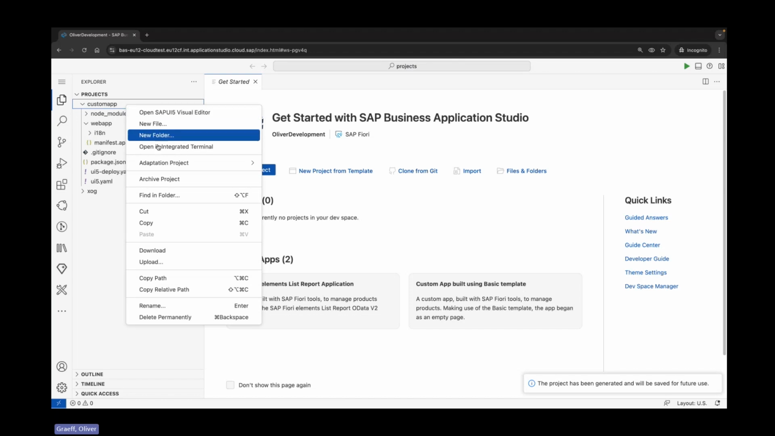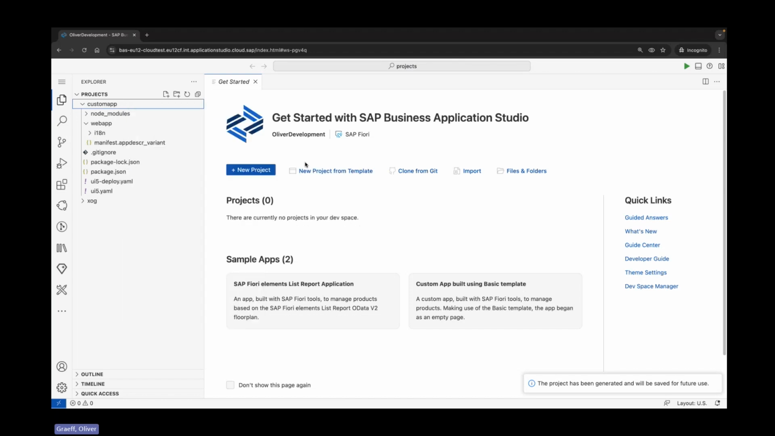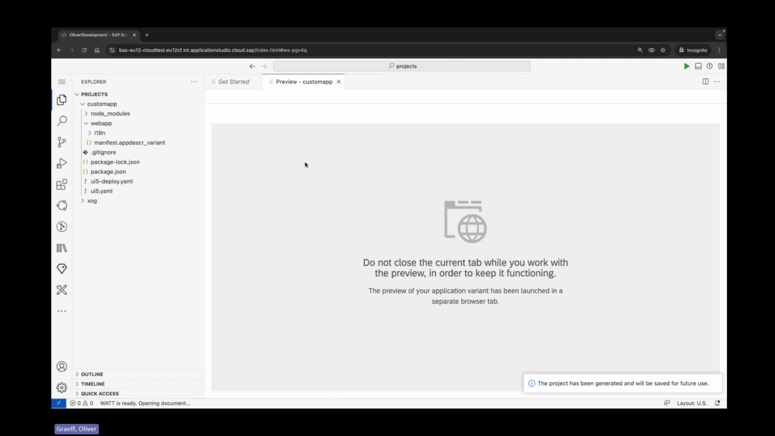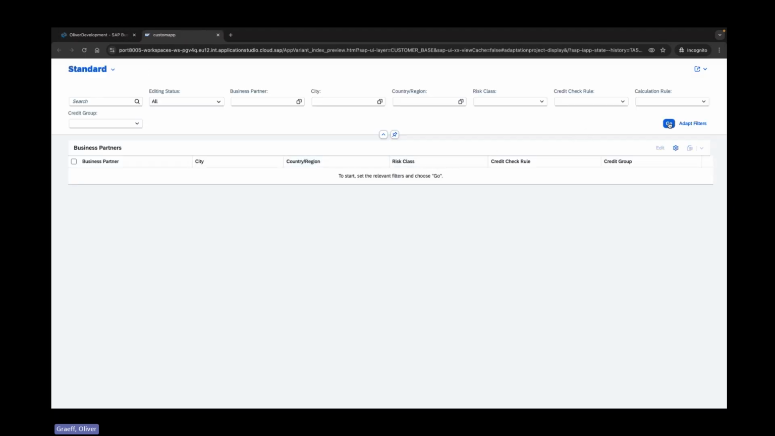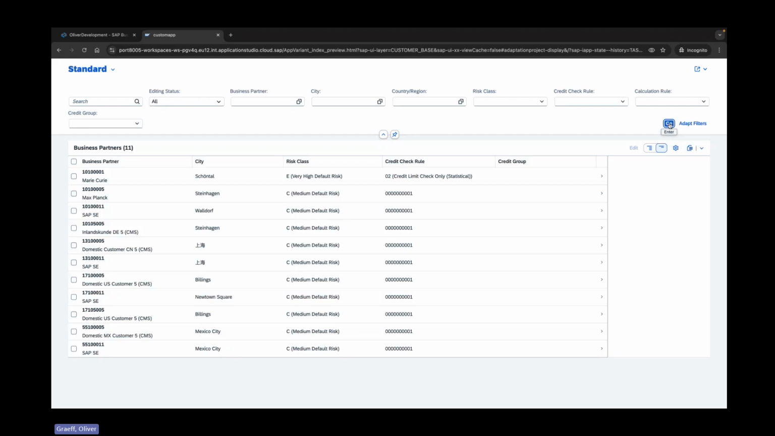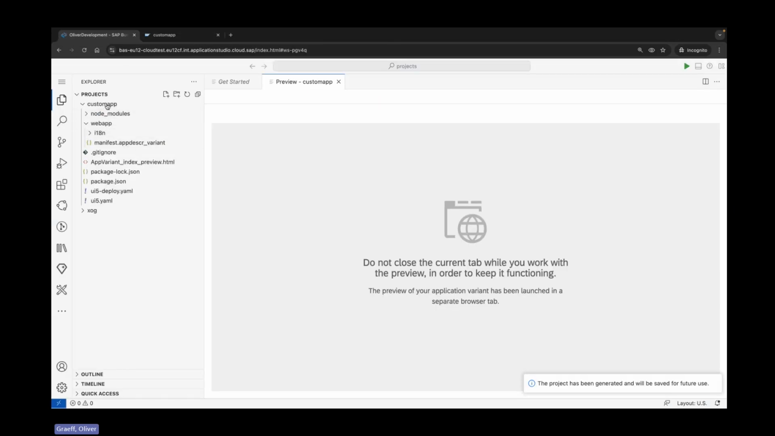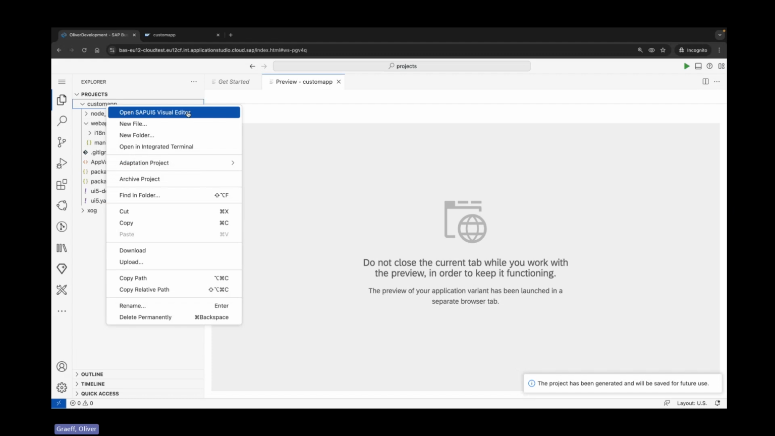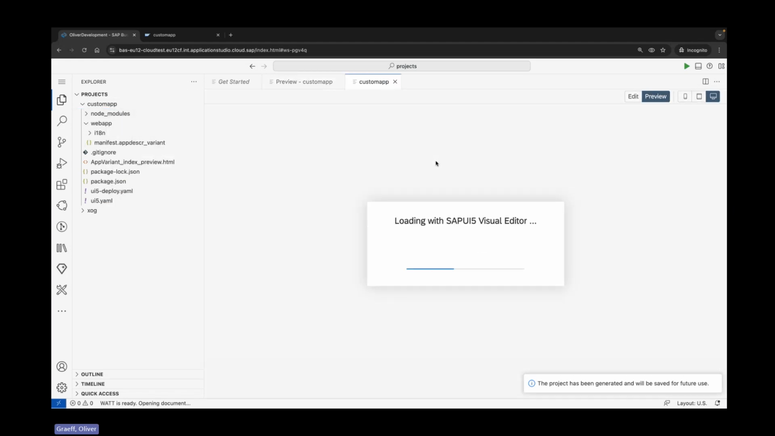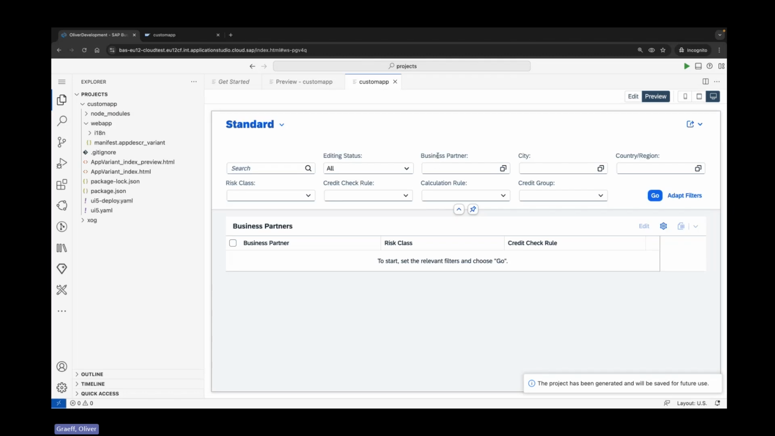Once this is done creating, I can launch the application. Let me just launch the preview here. And this is pulling the application from the S/4HANA system and launching the app. And you can see the standard application from SAP and some data. So now my business users want to have an extra custom button here. Somewhere in this toolbar, I want to add a custom button. Now, let's go back to the application. And I'm opening the SAP UI5 Visual Editor to do that change. Remember, I'm a developer working in Build Code in Business Application Studio.